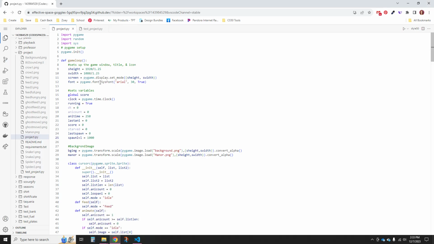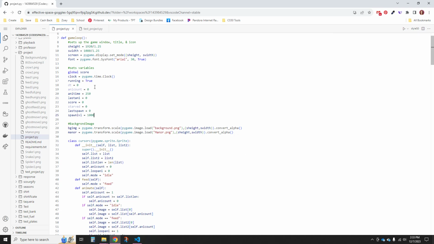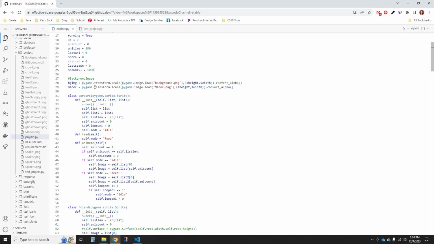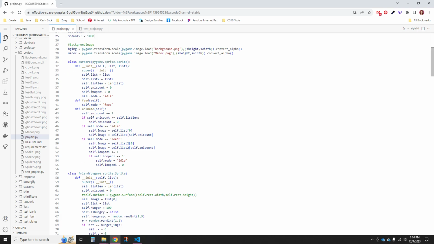And here is the code. This uses Pygame, also random, and the system modules. I'll scroll through this slowly so you can see what is in here.